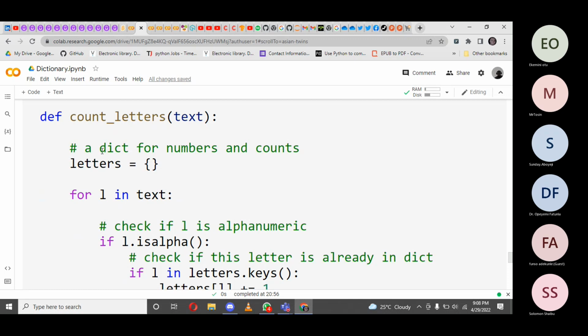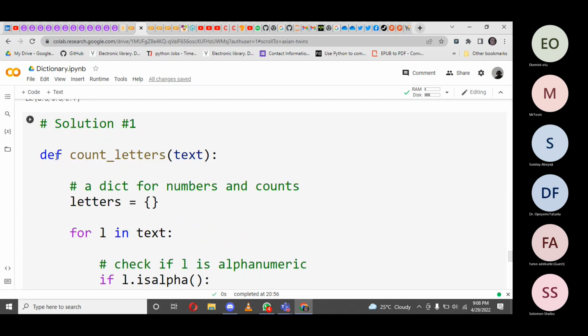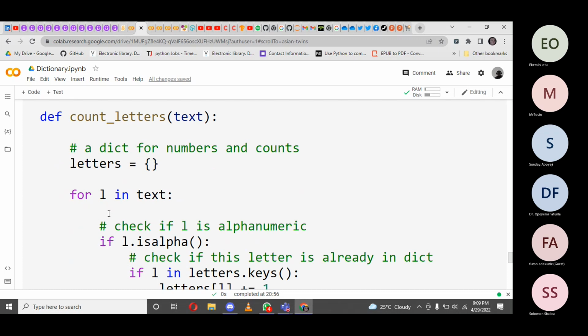So the first one is for what? We remember what the question is: define a function named count letters. It will count each letter in a text and print. So it's quite what we want to do. You can also try it in your own way, but I always want to make something we can actually understand. So we define an empty list, sorry, an empty dictionary, and we said for L in text. What is the text here? The text is what we are going to put in. And for L in text, what are we going to do?